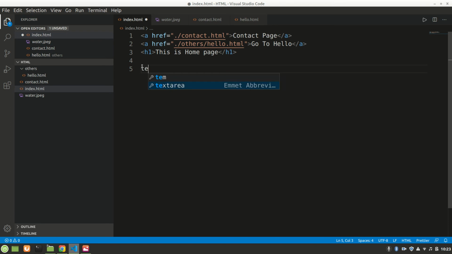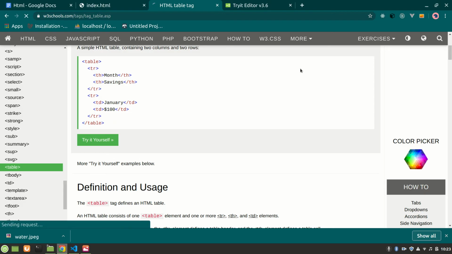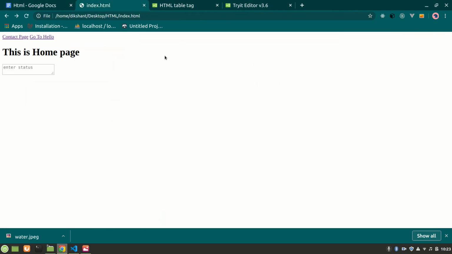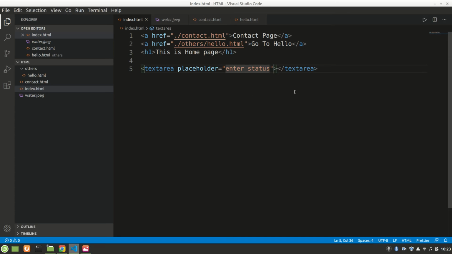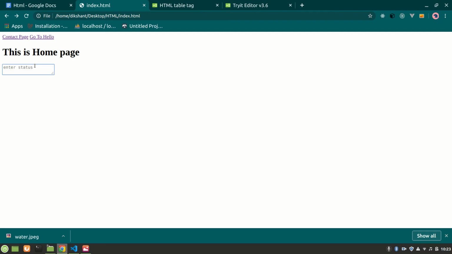Also in text area you can have placeholder. So what do you want to show inside that? Like placeholder, enter status. Let's say that. Refresh it. Yeah, you can see that. It will just show, and when you type, it gets removed.